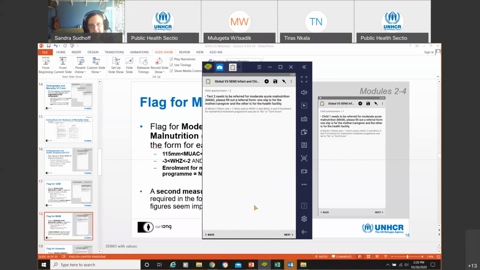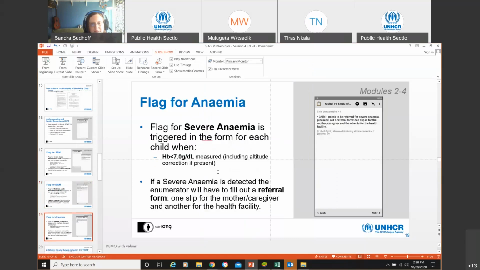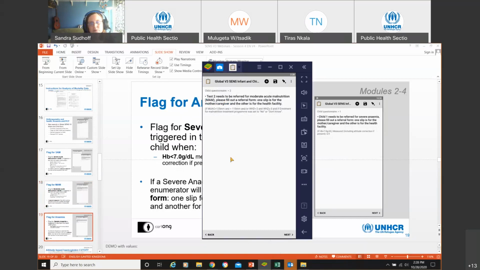Right. Let's go back to anemia. This has not been changed. It's just that it will be triggered independently from the MAM and the SAM. So you could have a MAM triggered and an anemia triggered. Like if I change this to 6.8 and leave all the measurements, then of course I'll still get a message for the moderate acute malnutrition, and I also get the message that the child needs to be referred for severe anemia as well.